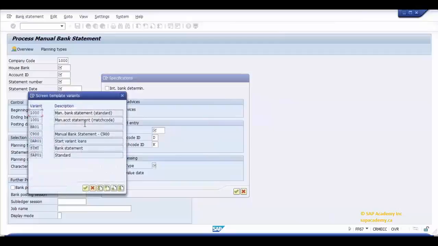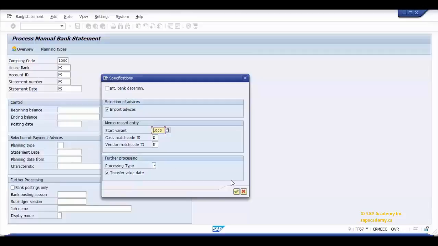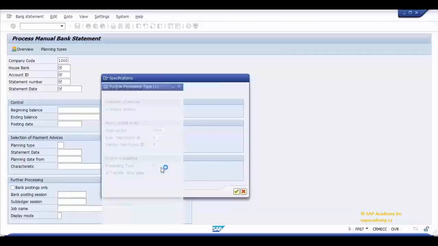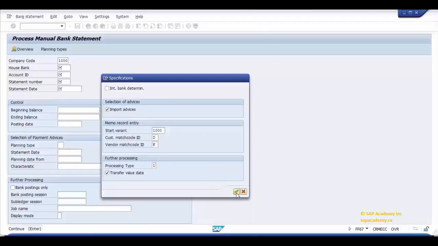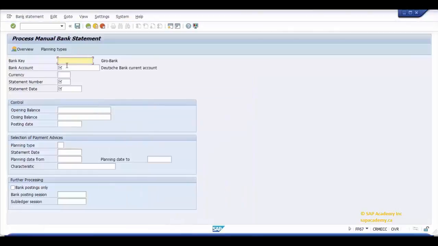I need to select a screen template variant for our task, so let me select Bank Statement from our list. You will also need to select the relevant processing type that is defined in your system and hit the Continue button. Now all these fields that you see here are mandatory for me, so I will have to make a selection first before we can proceed further. Let me go back and show you something.